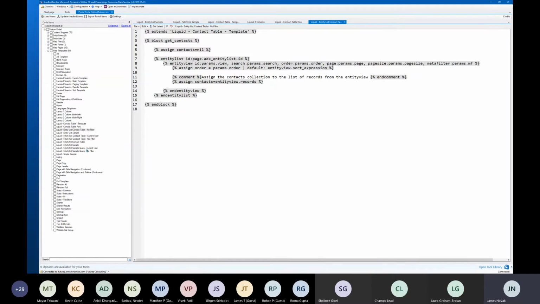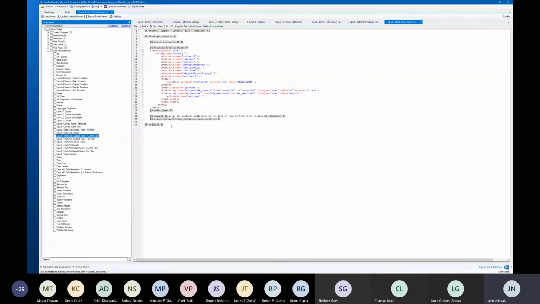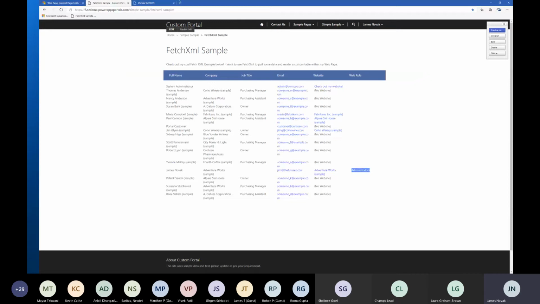And with fetch, my fetch XML, I have a template here called current user. So I did two things here. Same idea. I'm deriving from that contact template, overriding where the data comes from, assigning it to a variable, and then the resulting template will iterate on that list of contacts. And how I can just tweak that.